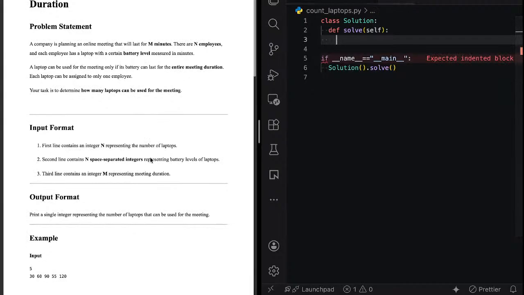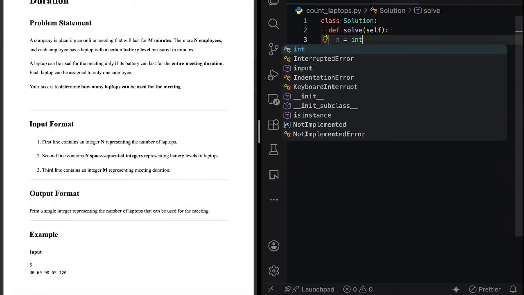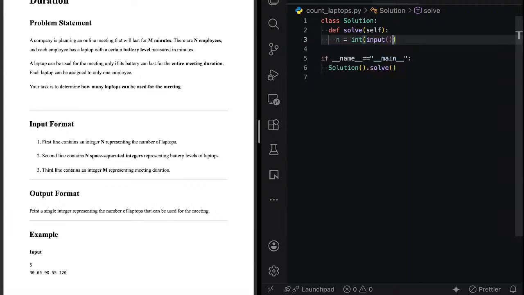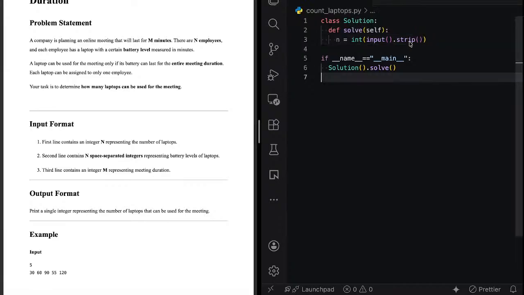Here it's given that the first line will contain an integer n, so let us take the input. n is equal to int of input dot strip. Why strip? Because it removes the leading and trailing spaces from the input.